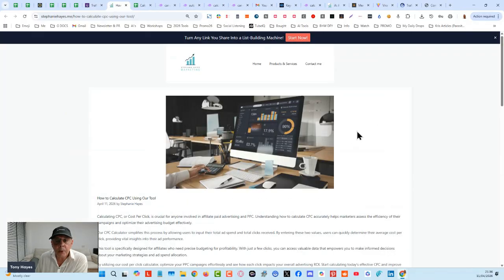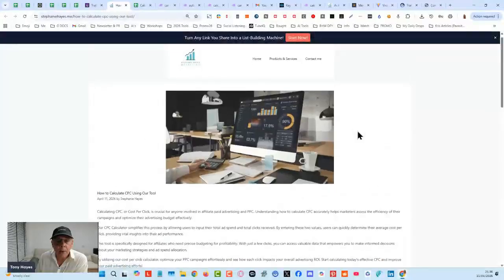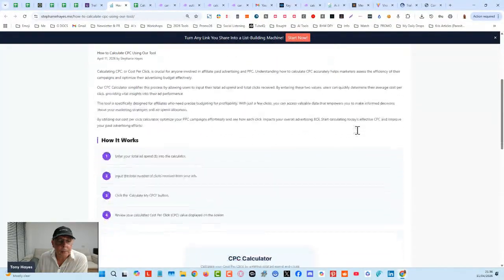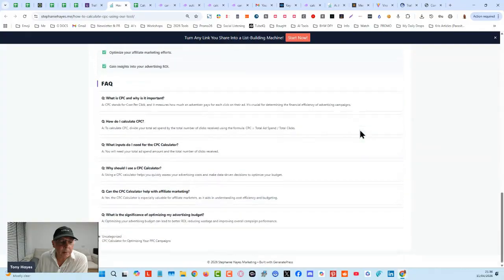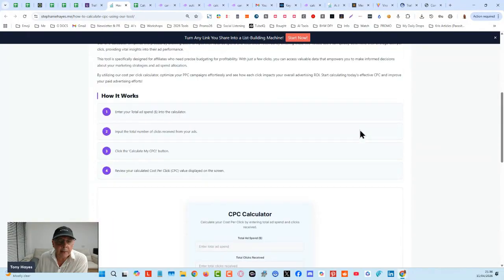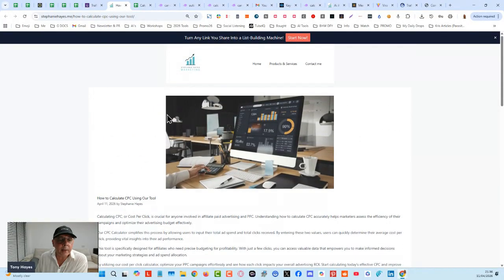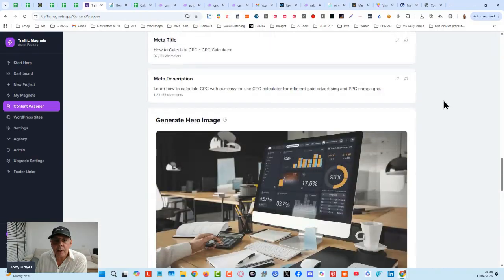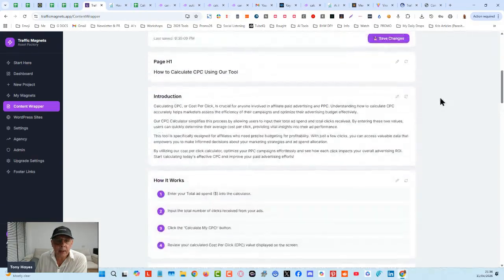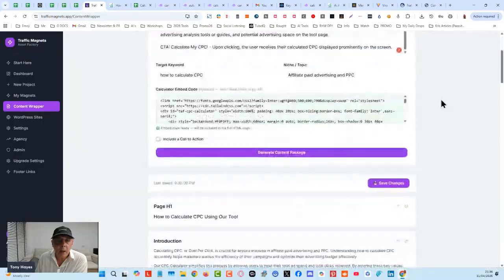And here we got our post. And we have got the image in here. And we got benefits, FAQs, and all that kind of stuff. Now we can expand any of that content at any point as well. The stuff that we've got up here, everything up here is editable. Okay, everything up here is editable.